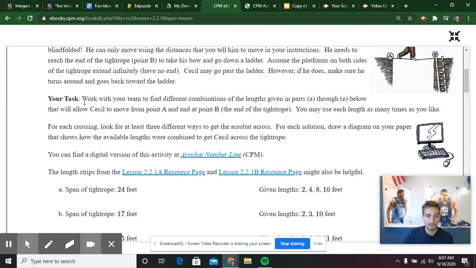Now it says your task. Work with your team to find different combinations of the lengths given in parts A through E below that will allow Cecil to move from point A and end at point B, the end of the tightrope. You may use each length as many times as you would like. For each crossing, look for at least 3 different ways to get the acrobat across. For each solution, draw a diagram on your paper that shows how the available lengths were combined to get Cecil across the tightrope.